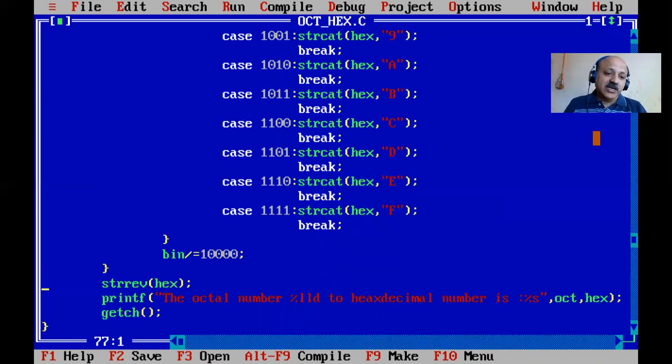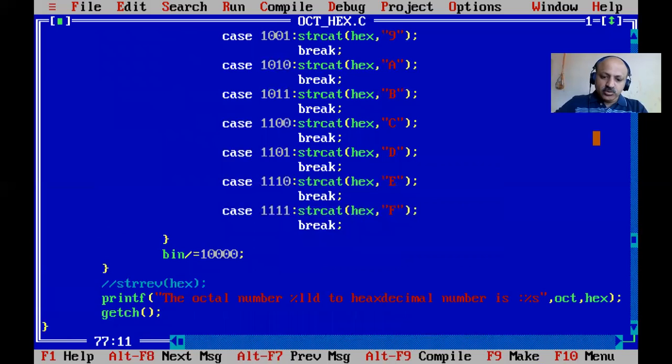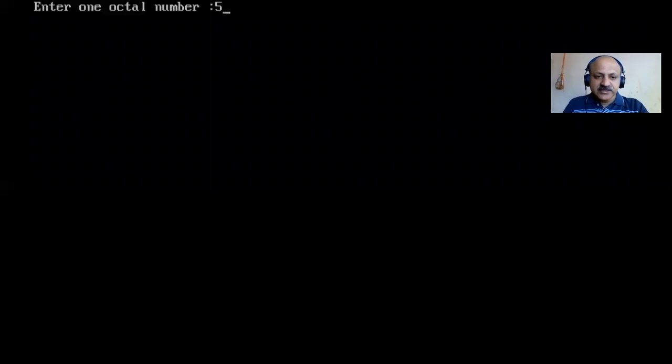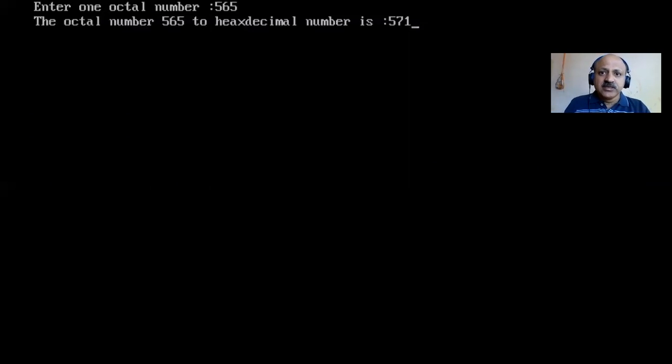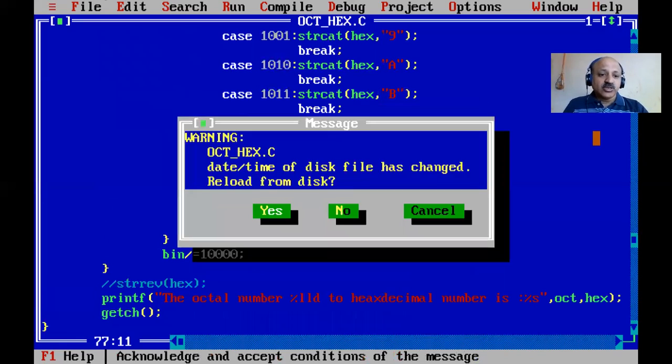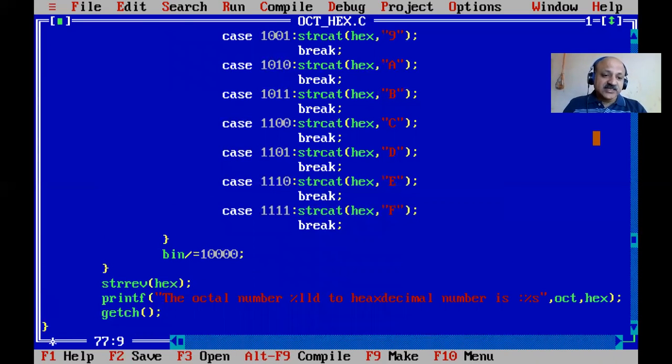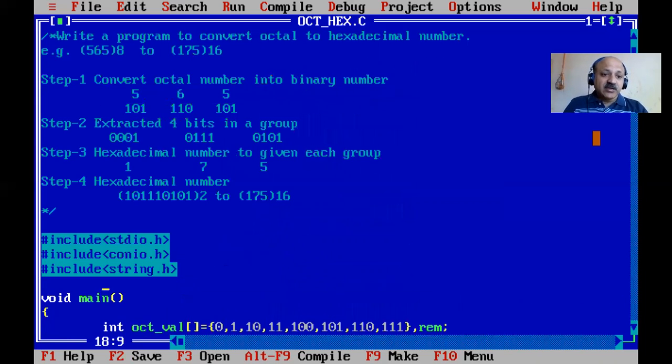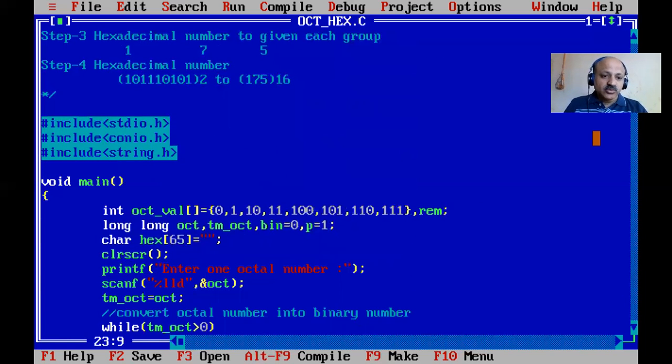So we cannot print directly. Otherwise, if I write it in a comment line here, let us check what happened. So that is not right for 565. I also test it, and you can look, 571. So that is not the equivalent hexadecimal number. So that is very important. We have to use string reverse, yes, because that is a character 1D array. So yes, you can directly apply the string functions.